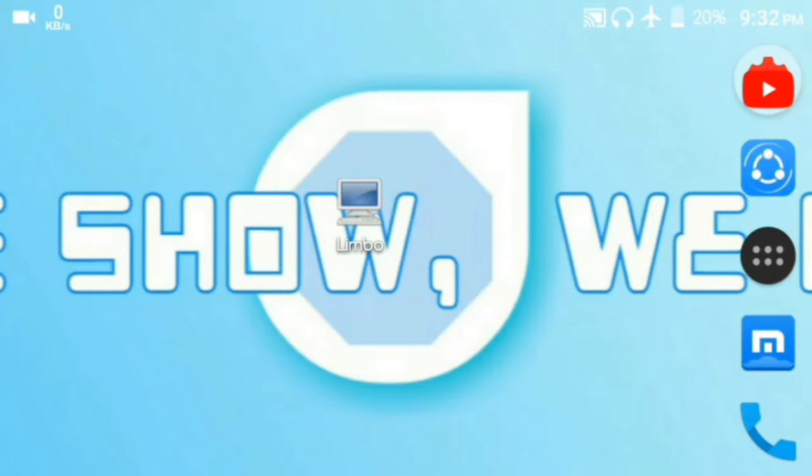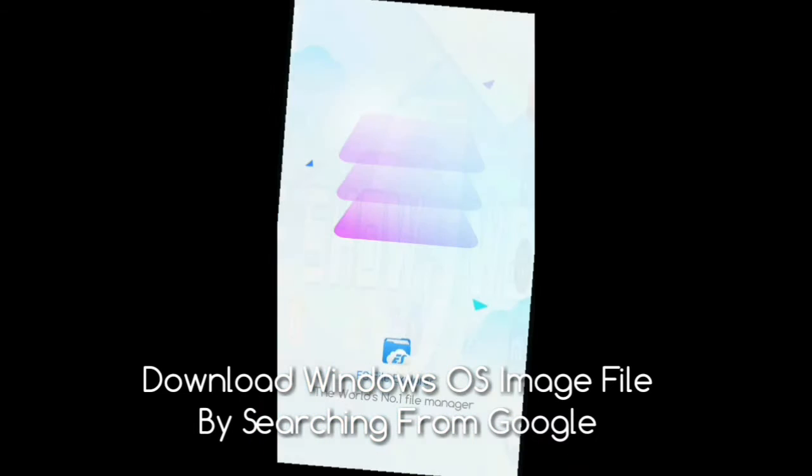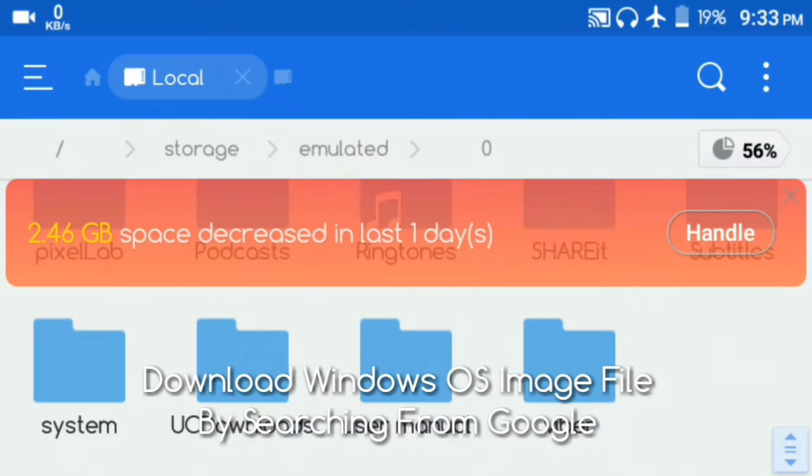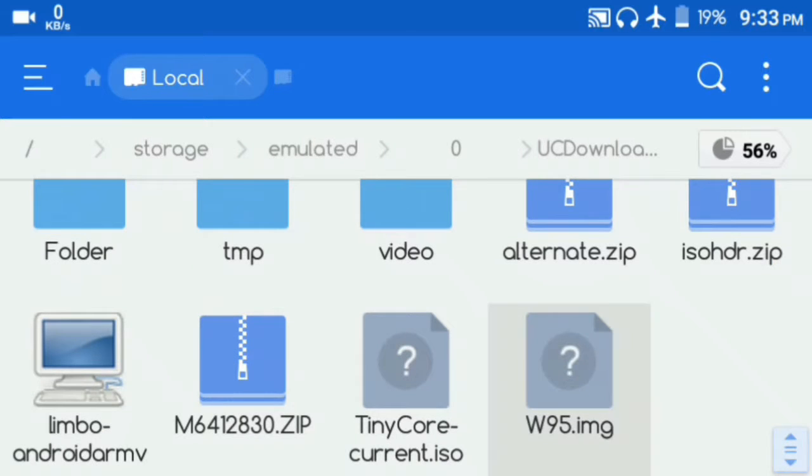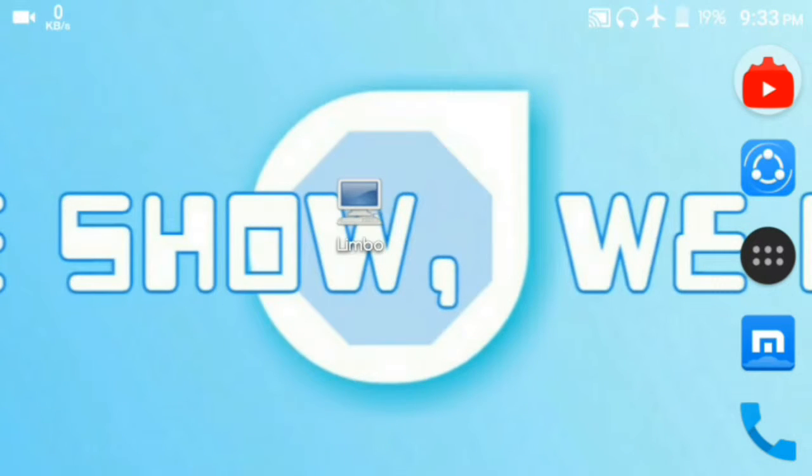Today we're going to show you how to simulate a Windows operating system in your Android. So first of all, we need two things. One is Limbo PC Emulator app and another one is a Windows image file. I already have installed Limbo PC Emulator app from Google Play Store, and you're going to find the app there too. And I already have downloaded the Windows image. Here it is. It's Windows 95 and we're going to simulate it now.